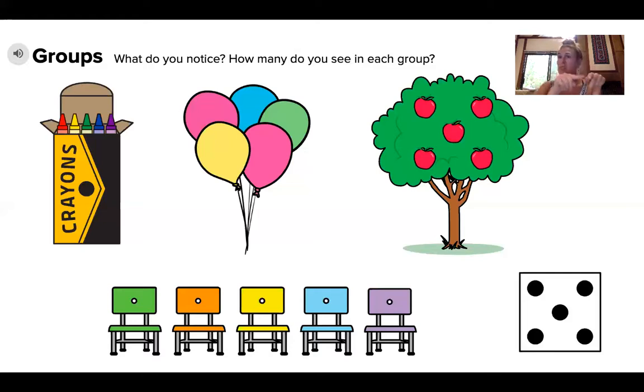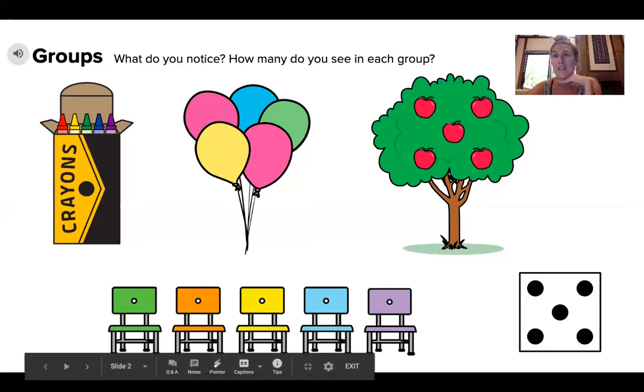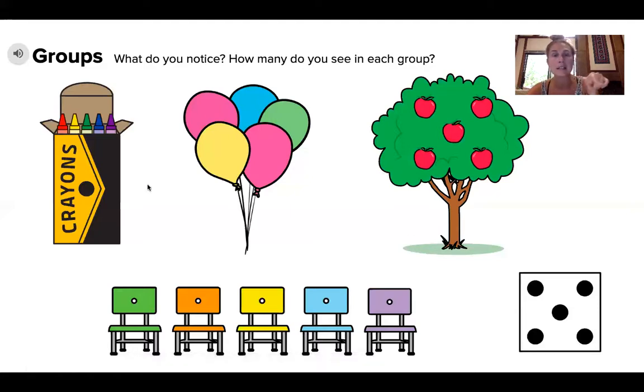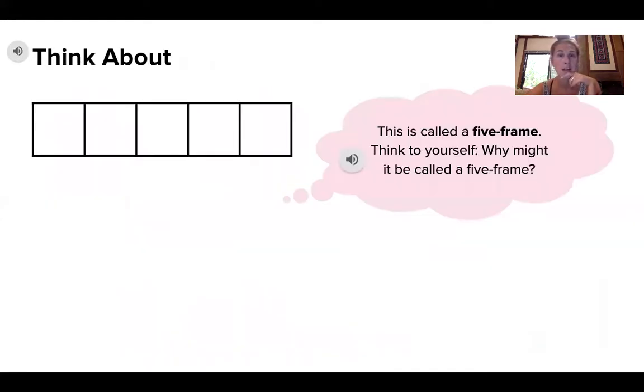I can also just count by ones. There's lots of different ways to count, which I will be showing you in kindergarten, because counting things in different ways is my favorite. So I'm noticing that every single group here is a group of 5. Cool, huh?